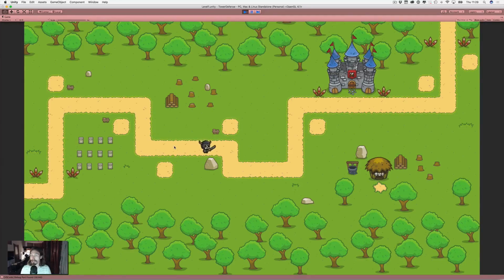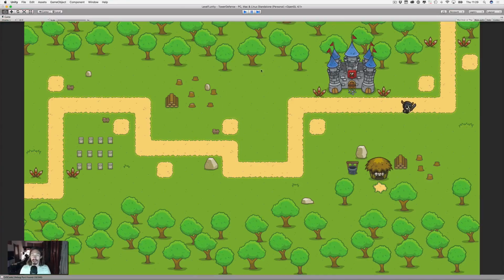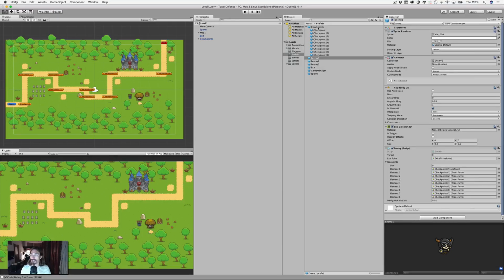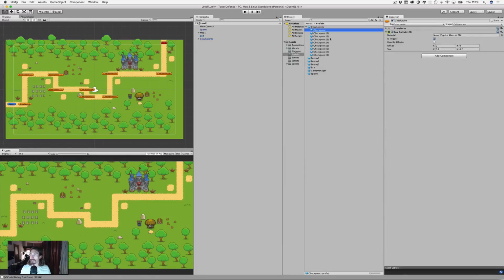But look at that, guys. You have created your first AI enemy. He's just doing his thing, cutting some corners. He's a little lazy. Let's fix that right now. We can go ahead and go to our checkpoint here.